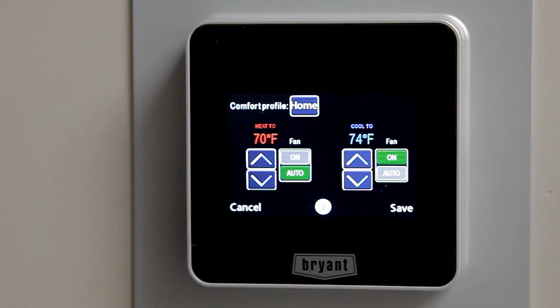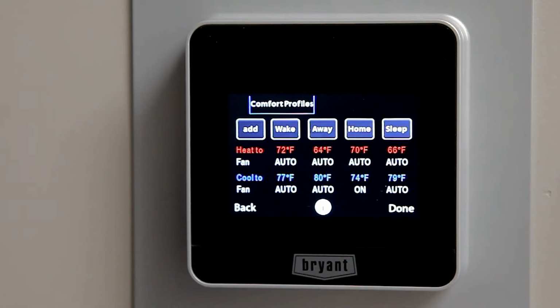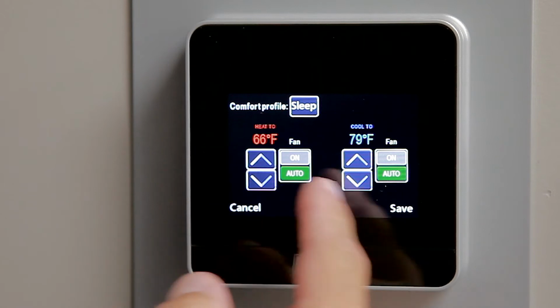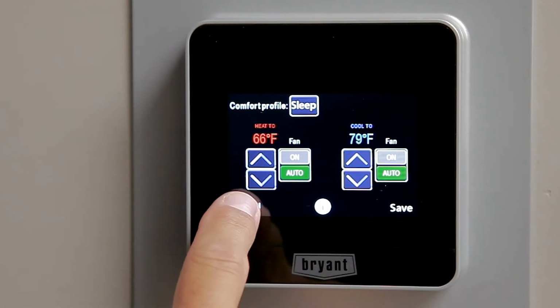When I'm heating, I want the fan in auto. That's a good example of a home profile. We just save that, okay. When we're sleeping, we can maybe set it differently. Maybe we want it a little cooler at night when we're sleeping, okay. So you get the idea.